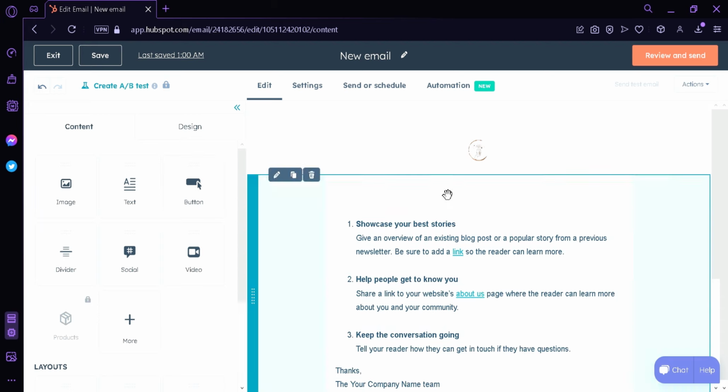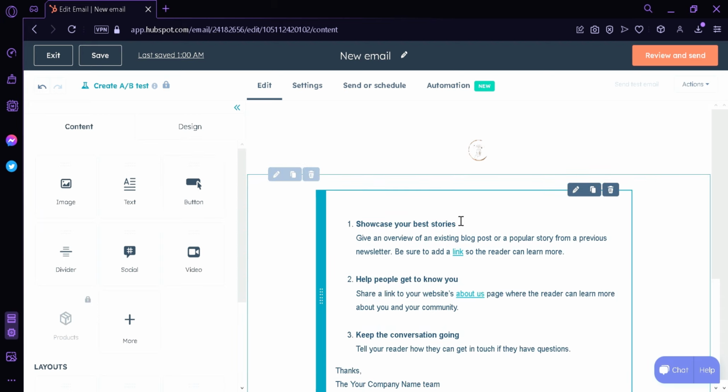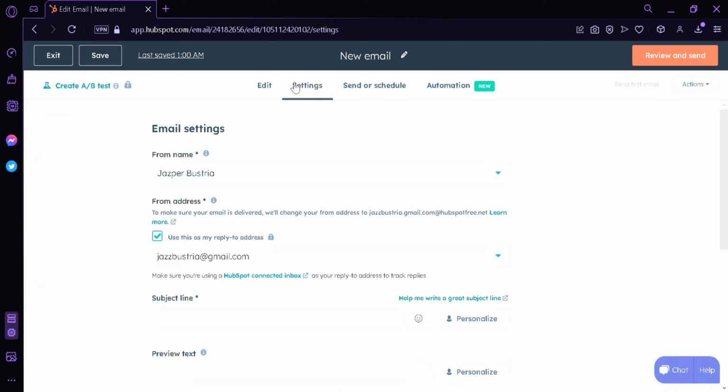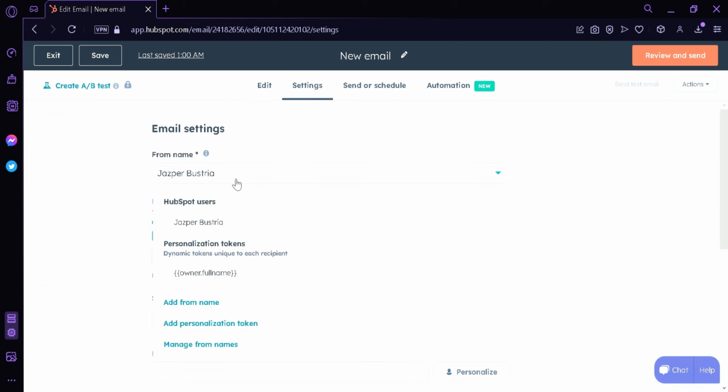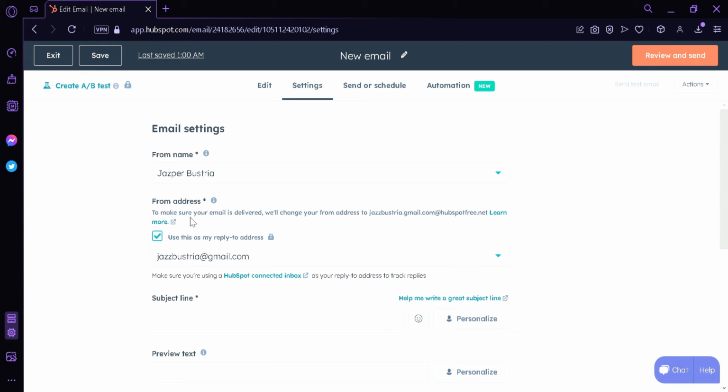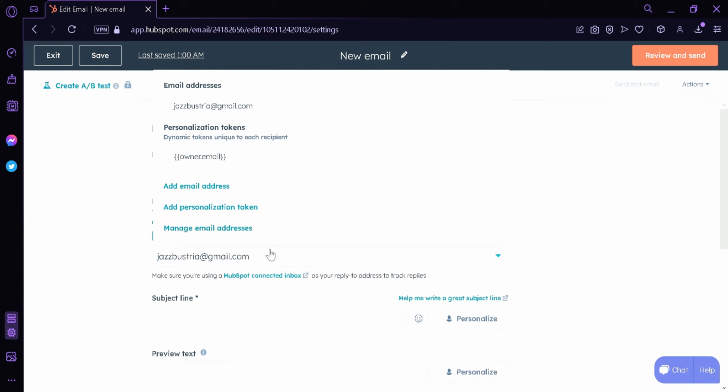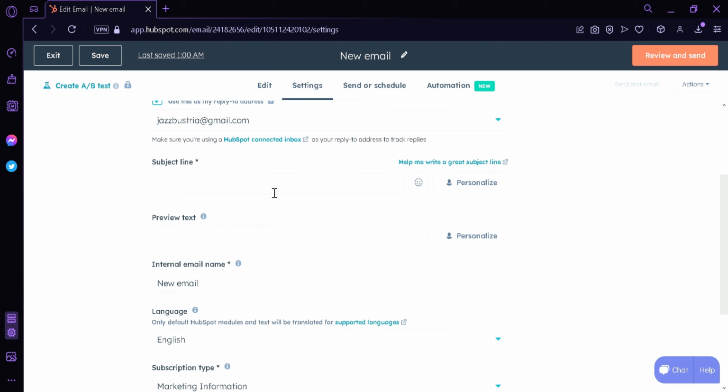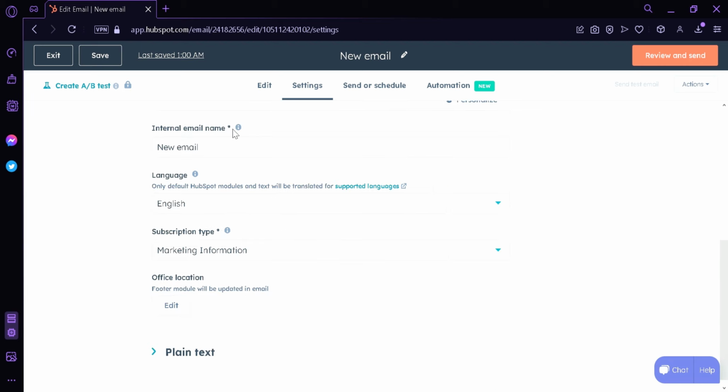Now, after finalizing your design, you can go over to the settings, and from the settings you can put your name on the sender, or you can add a different name. You could also see the email address from which the email would be sent, like this, our email right now. You could also change it or add another email, add the subject line, put a preview text, internal email name, change the language, subscription type, and the office location.